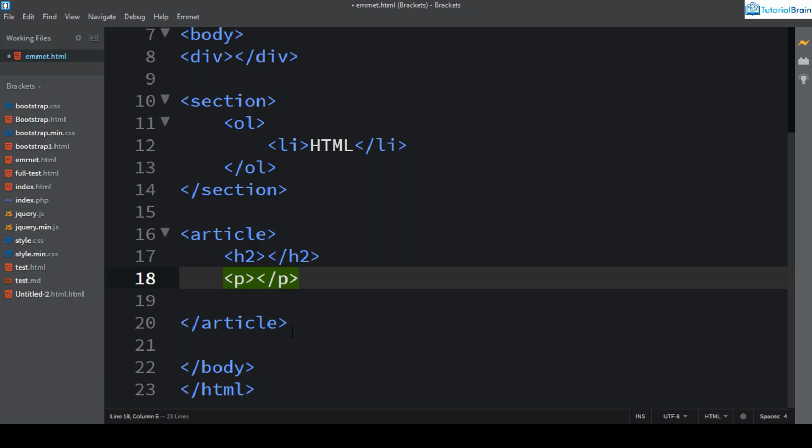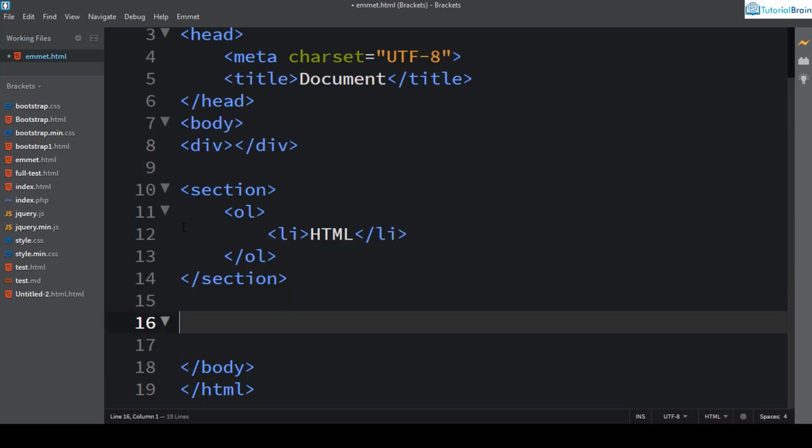Now just to correct this, what we can do is, let me just delete this, and we will just use the sibling character. So the sibling character is the plus symbol. So let me just show you what I mean.